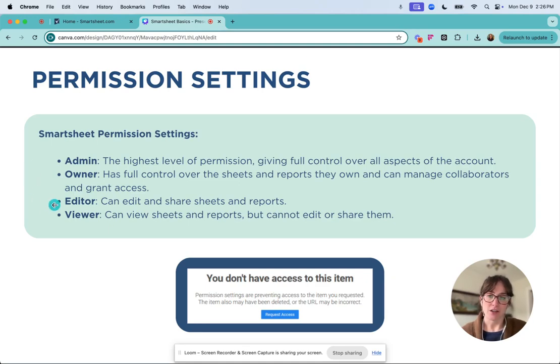If you are an editor in Smartsheet, then you can just edit sheets. You can't fundamentally change anything. You can't add new columns, but you can edit things. You could be an editor that is allowed to share, or you could be an editor that is not allowed to share. Then we have viewer. So there's a viewer, there's also a commenter, which is new. And that's somebody that can view the sheets and reports, but can't edit or share them. A commenter, similarly, can comment, but they can't edit or share.